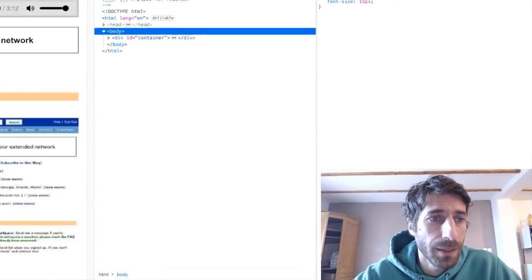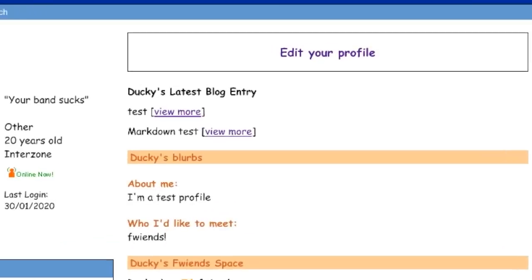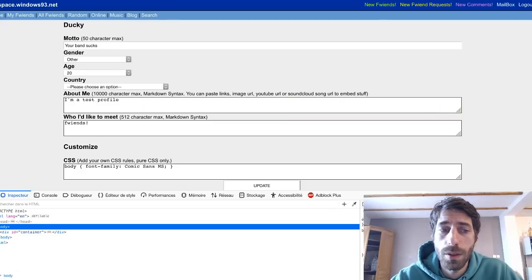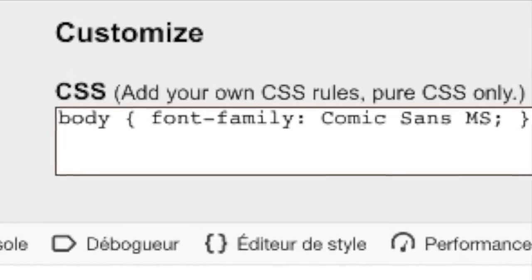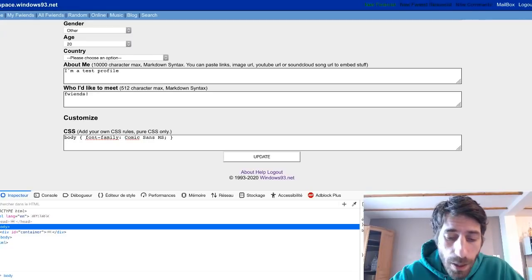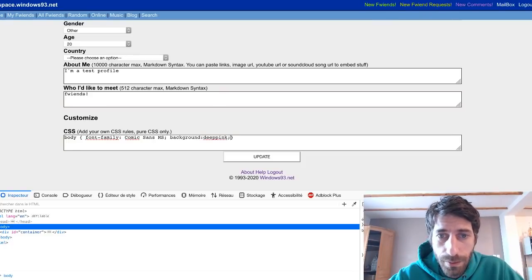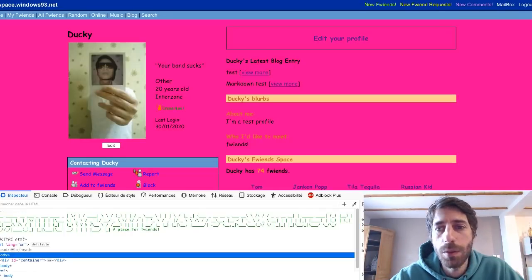I'm gonna use my test account. The key to customize your MySpace account is that you need to go to edit your profile. The part that interests us is the customize CSS. And let's say I want to change the background. I could just type background, update. So everything will work like that.